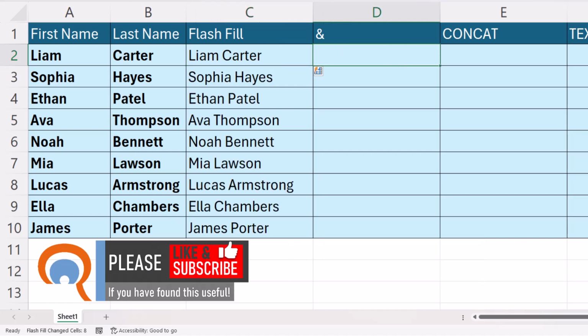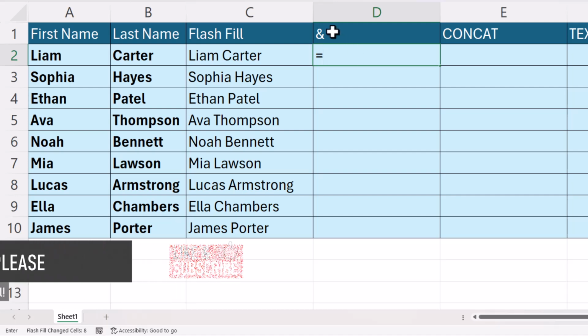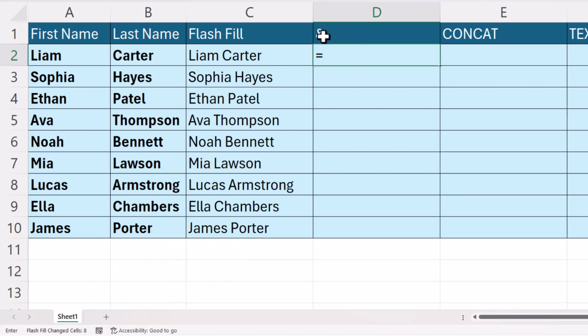Second method uses a formula and we're going to use the ampersand symbol in our formula. So we start with pointing to our first name and then we use the ampersand and that joins text values together. So after the first name we would need a space, that needs to go in speech marks, and then another ampersand, and then we're joining it to the last name. And I can copy that down.